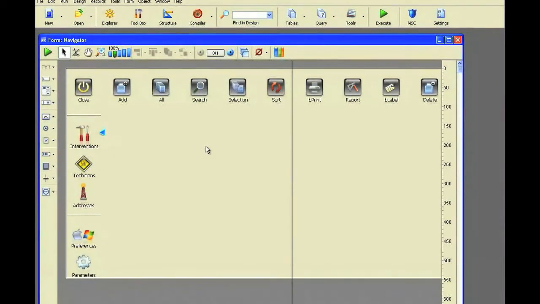In the previous video, we added handling buttons on page 0 at the top of the form like add, select all, query, etc. that will work for each of the work lists. We also added function buttons that can be used to access records in each of the tables.